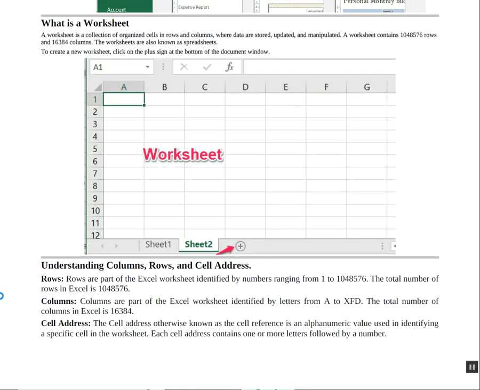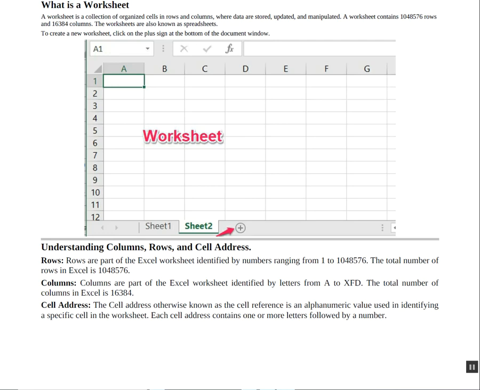Understanding rows, columns and cell address. Rows are part of the Excel worksheet identified by numbers ranging from 1 to 1,048,576. The total number of rows in Excel is 1,048,576 rows. Columns.